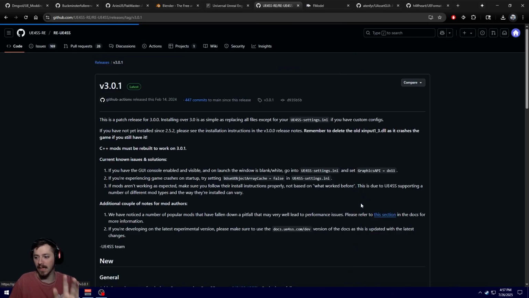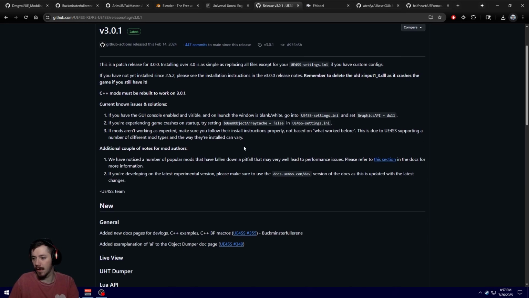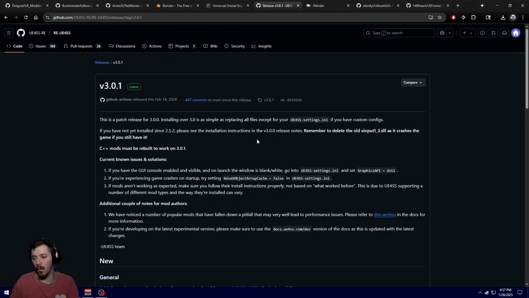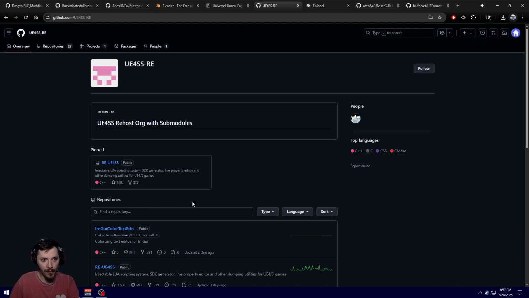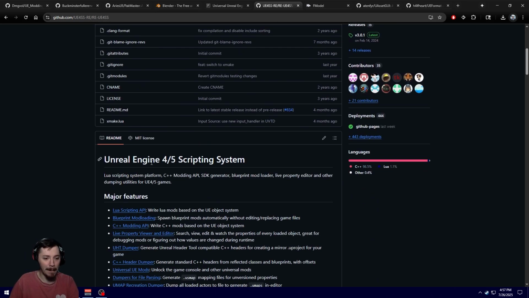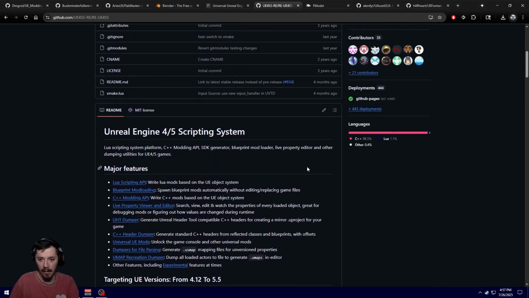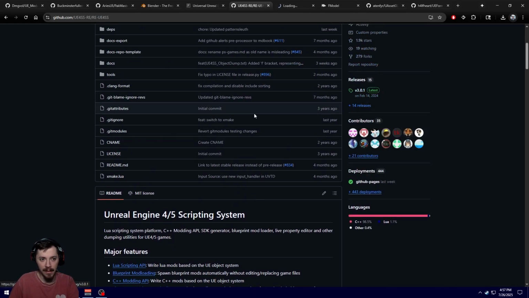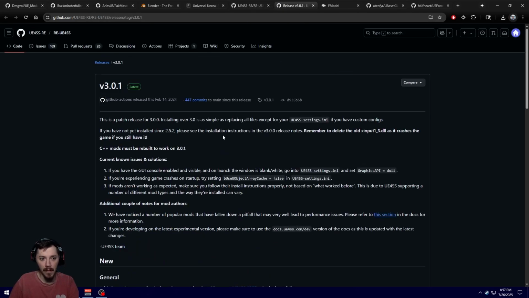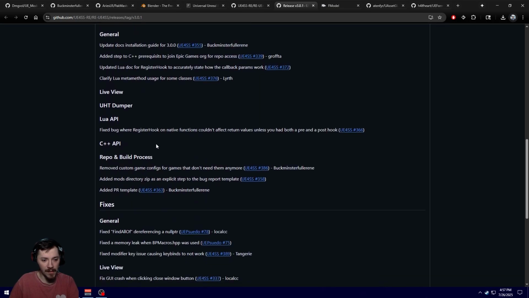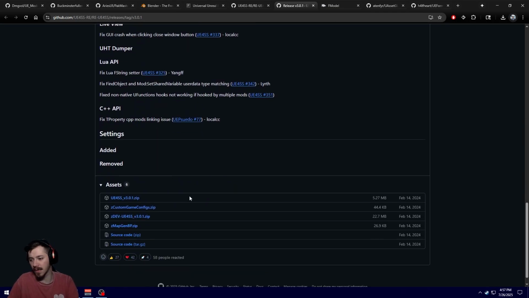So there is an experimental version of this. The normal version will not work for Unreal 5, but the experimental will. However, the install's kind of finicky. So what you're going to do is go to the Unreal 4 scripting system GitHub, and what we're going to want to go to is releases. When you're in releases, we're going to download first the initial release. We need to download at least the initial release.